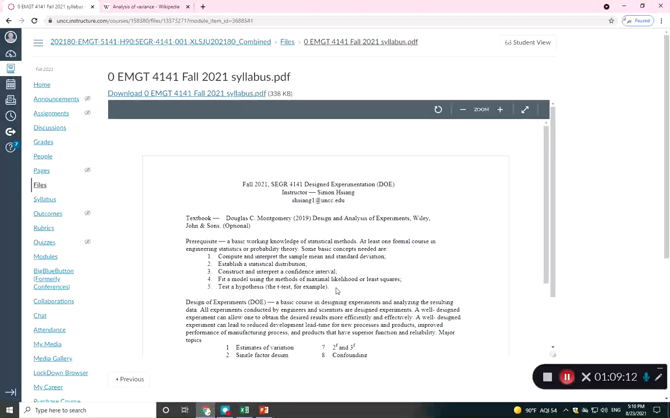So DOE at the end is engineering management. As such, we can reduce the developmental lead time for a new process and new product, and improve performance of manufacturing processes and products that have superior function and reliability. Still sounds like jargon, but a little better now, right?